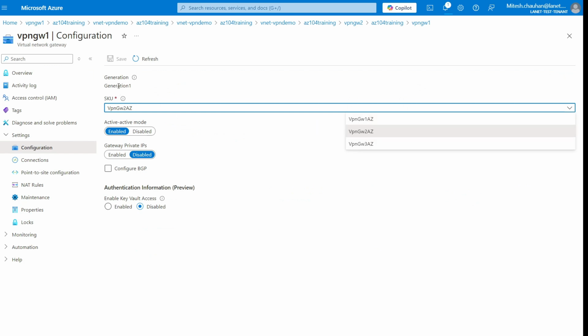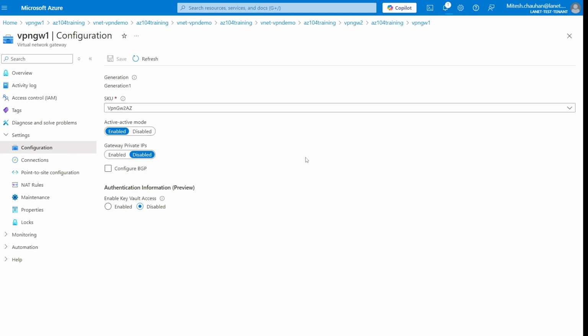What you can't do is change the generation. I've selected generation 1 because that was the cheapest one for the GW1 SKU, and then I've just upgraded it to the 2, and then I'll downgrade it again back to the 1. But you notice you can't change the generation. And going forward, there's only going to be the AZ SKUs, the highly redundant SKUs.